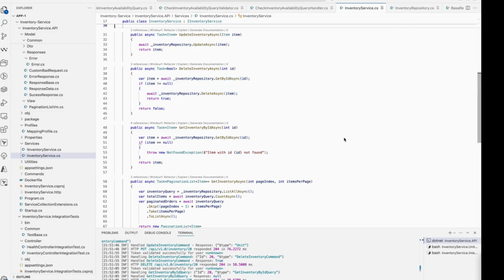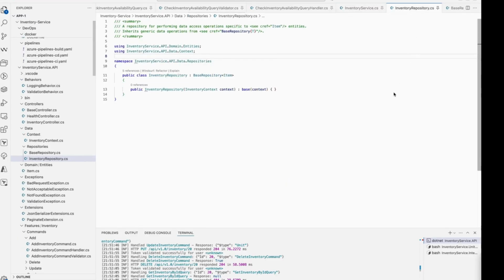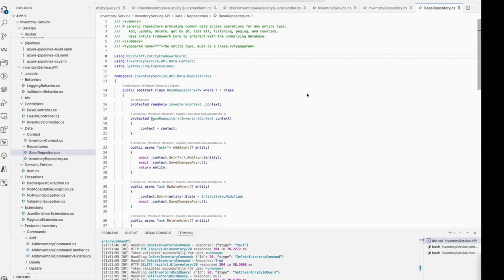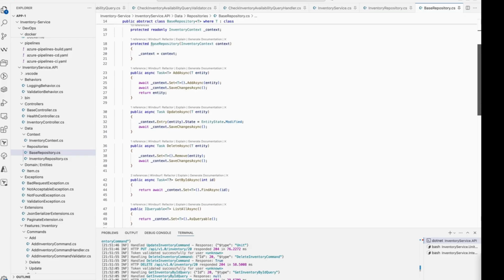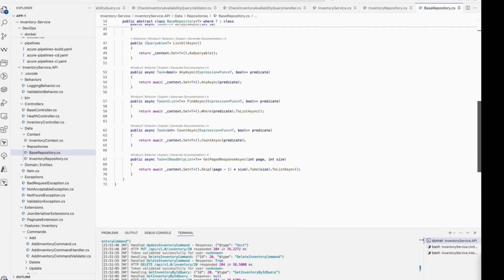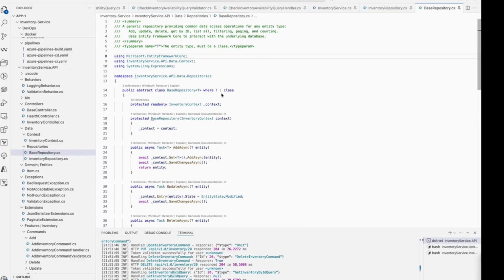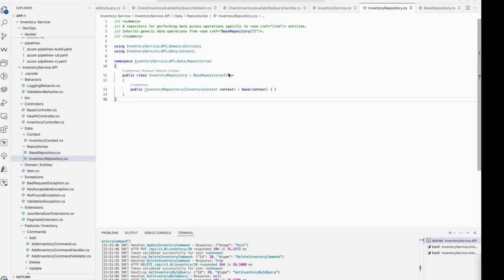So in most cases, the services will be used to have your business logic implementation, and a repository is just a pure database play. So as you see here, this particular inventory data repository inherits from a base repository, and the base repository is a generic repository. It just does the CRUD operations: add, update, delete, get, whatever it is, right? So it's all done at the base repository level. This is T type, right? So you just need to say what type you wanted. In this case, this is item type.